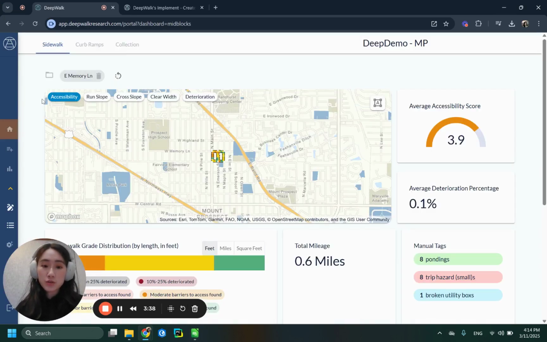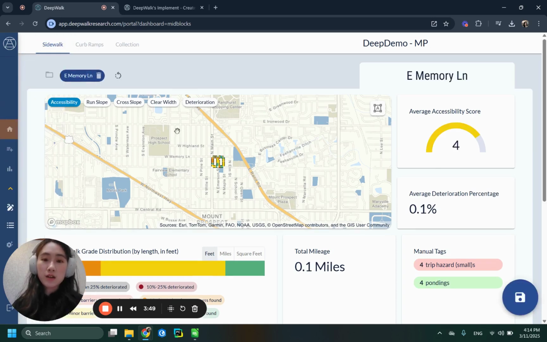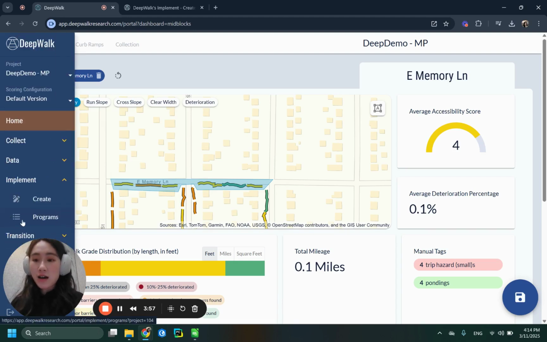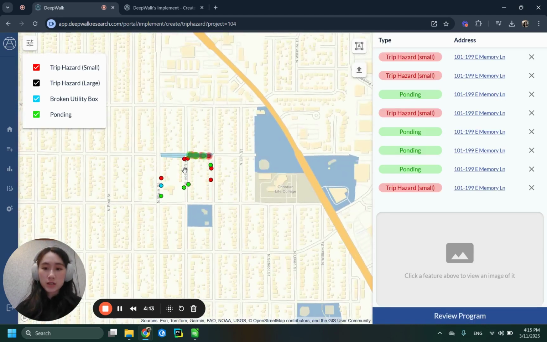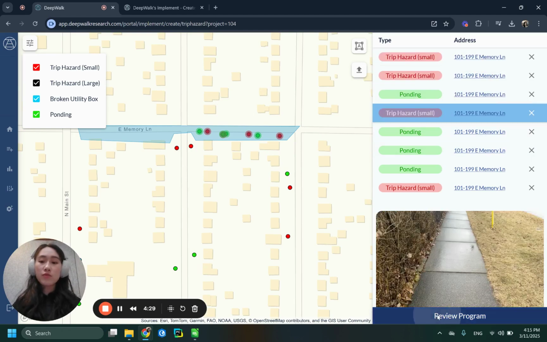One more thing: you can create a program based on a shape. If you have some predefined polygon or area you have been using in the homepage, for example, in this case, I have drawn a polygon representing the East Memory Lane, I can create the hazard removal program based on that area as well. I can manually draw, or I can import the saved region that I saved in our homepage, so that all the data points falling into this area will be selected and ready for review. It's really useful for work order creation using the DeepWalk app.